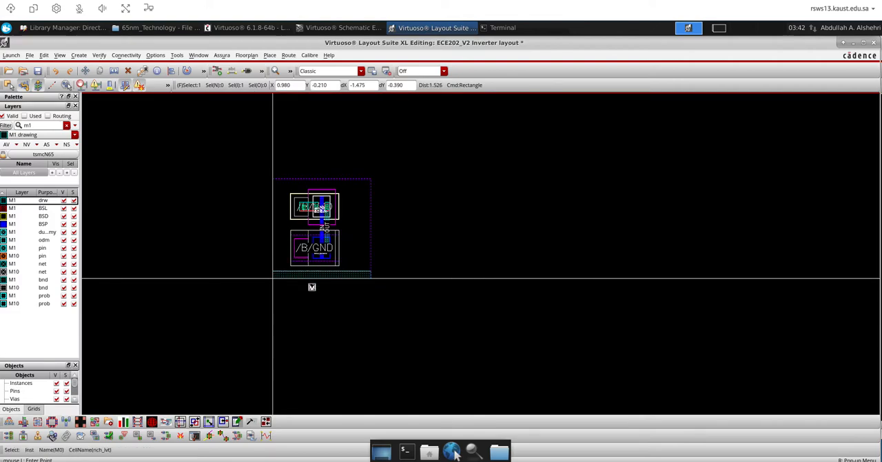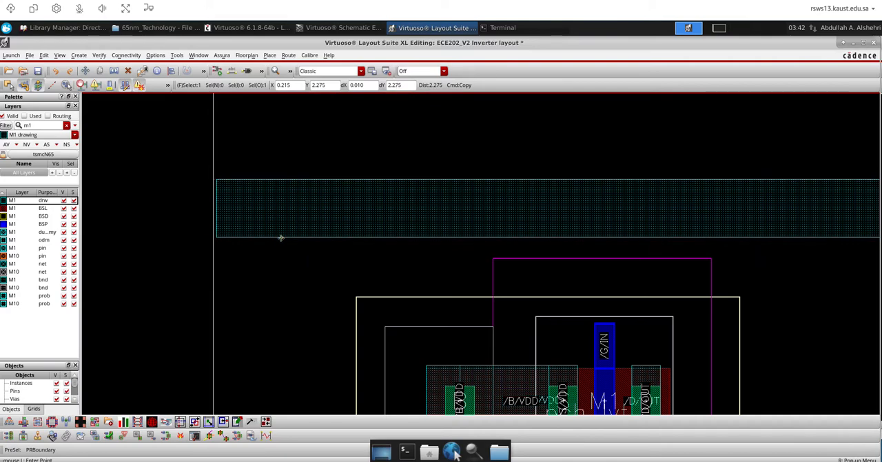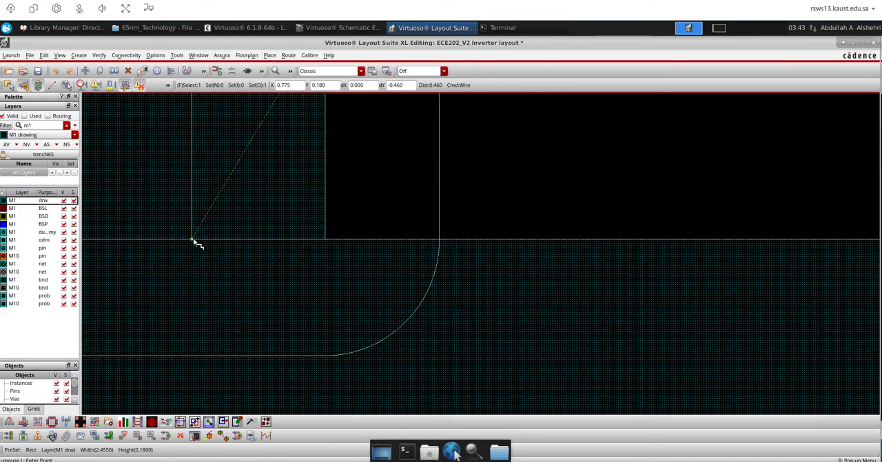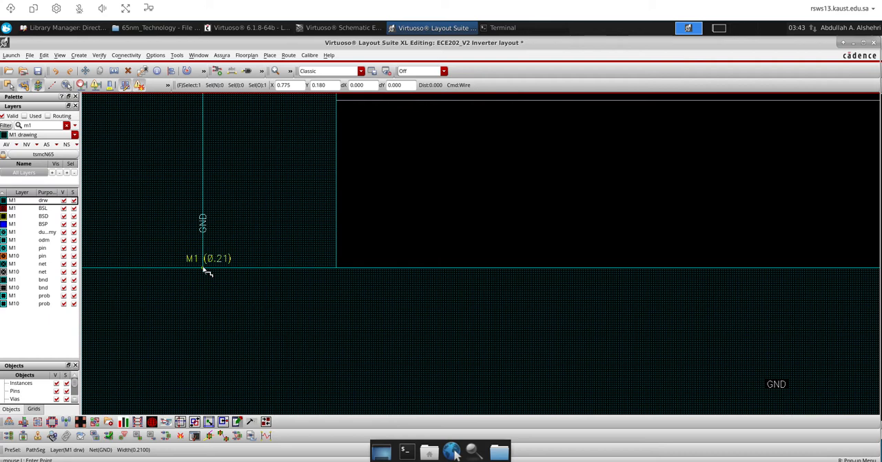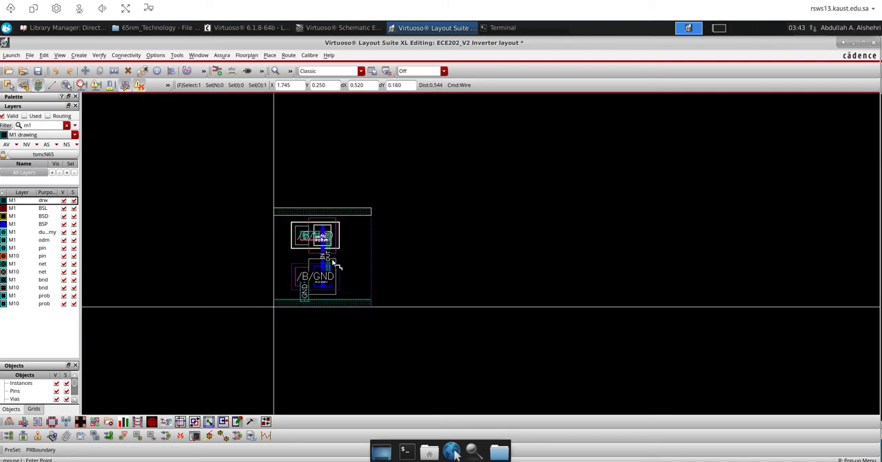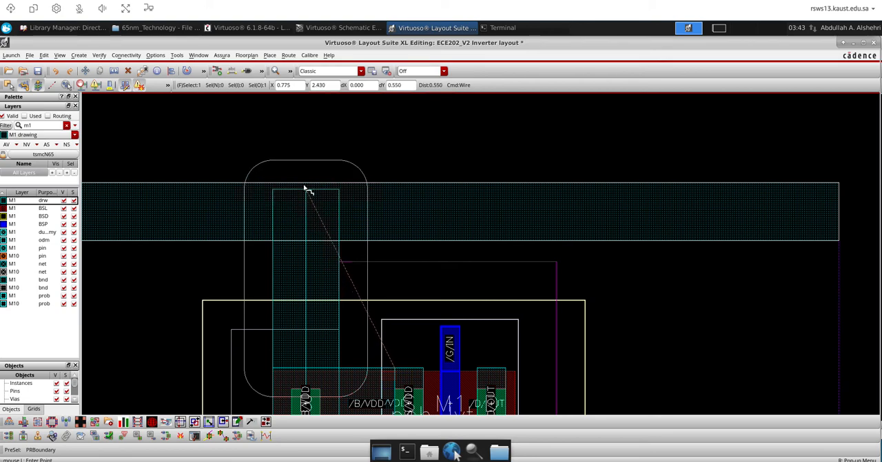So this R, we make it like a common ground. Then copy it. This C, then you can copy it and put it in the upper part for the common VDD. Now you can hit P, have the path connected to the ground, make sure it's connected properly. And the same thing with this one.